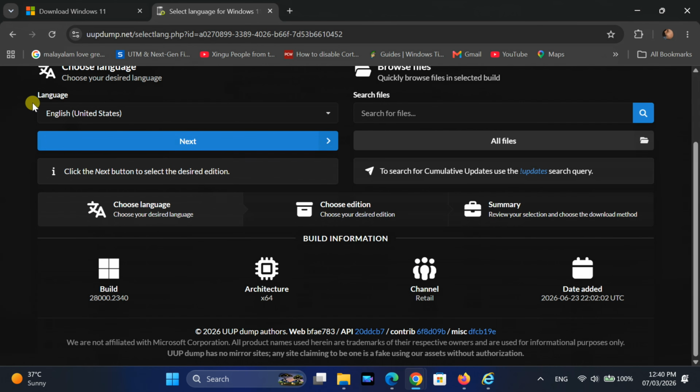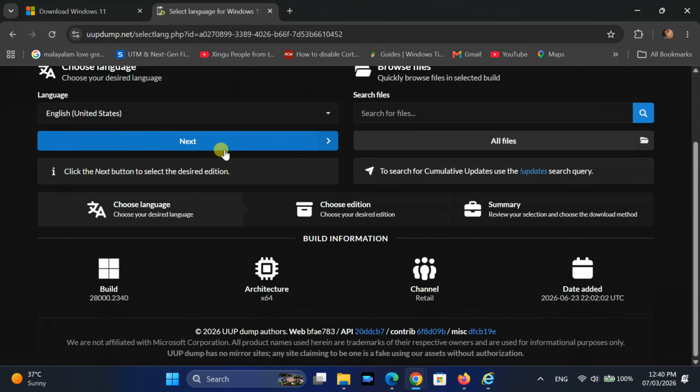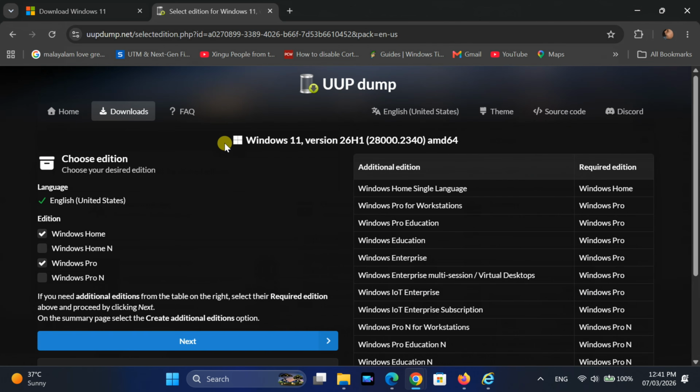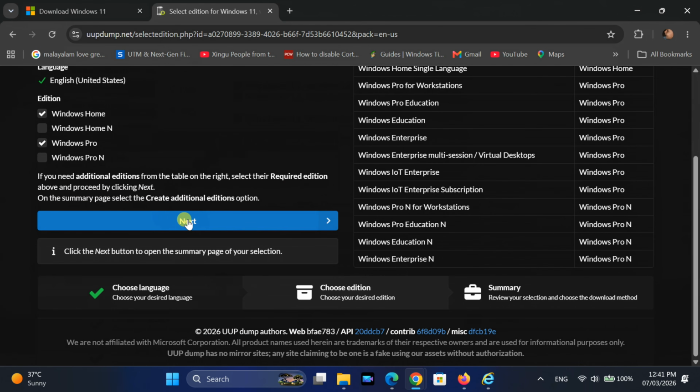Choose your preferred installation language, then click Next. Tick the Windows edition or editions you want to include in the ISO. For most users, the default selections are fine. Click Next.